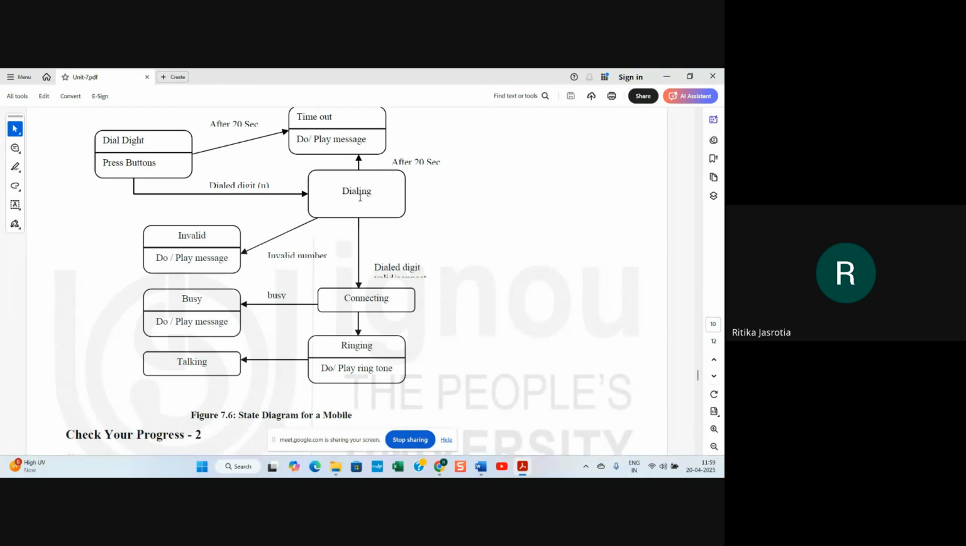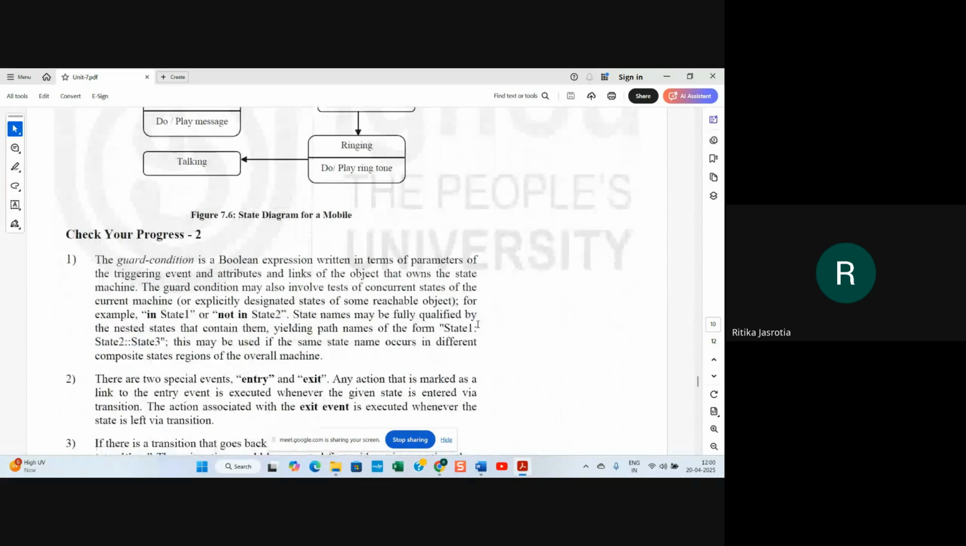If after 20 seconds you are dialing and you have not dialed the full number, some of the numbers you have dialed, not the full, so after 20 seconds it will go to timeout. Otherwise, if you have put an invalid number, it will go to invalid and play a message. And when you connect to the dialed number, if your number is right and you are connecting, and the number is busy, right, it is not ringing, then it will show a busy message, busy state. So this kind of thing they have shown you.